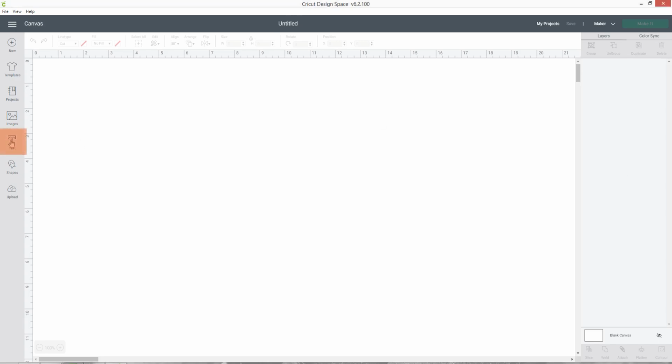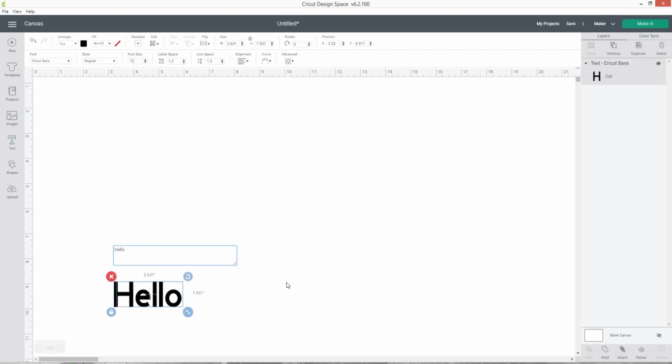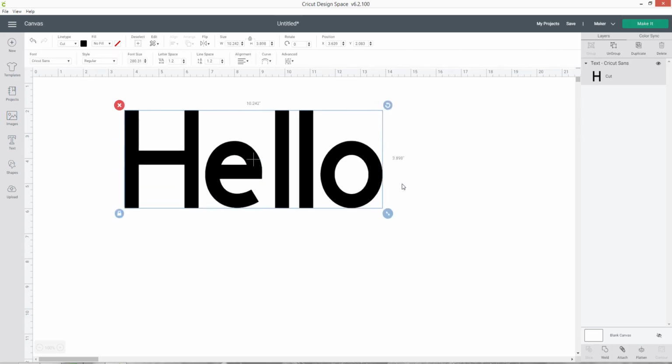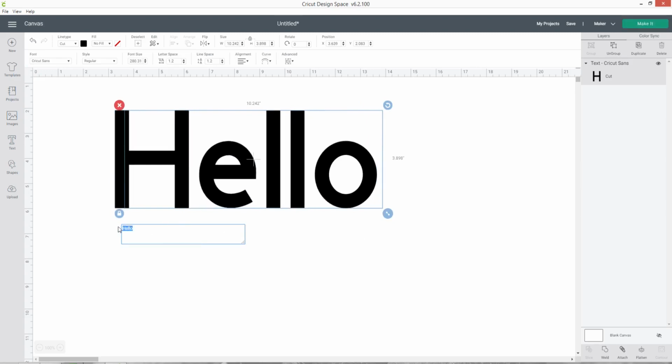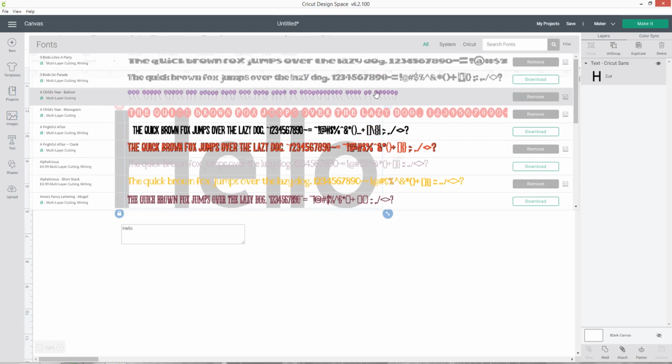So I'm going to go into text and type out a word. Let's just go for hello. So at the moment this is just a one layer font. You can see it doesn't have that shadow outline around the edge. I need to change the font, so I'm going to double click into it and select my word and then click into the font drop down at the top. To find the shadow fonts, which Cricut calls multi-layer fonts, click into the tiny word that says filter to the right of the search box and then change this to multi-layer. And now this is just going to show you all of the multi-layer fonts.